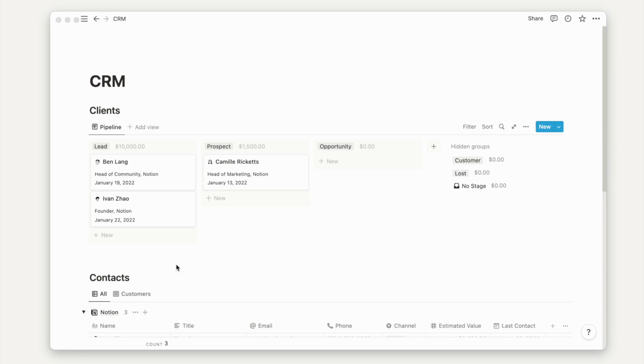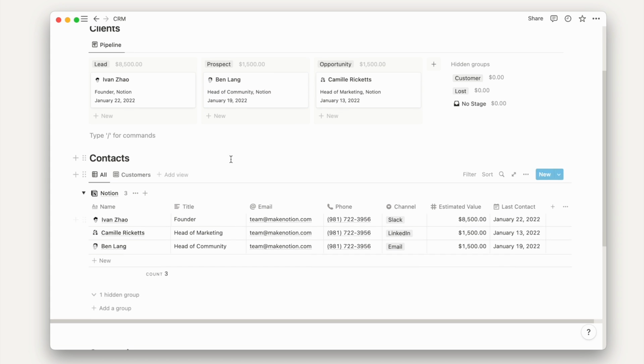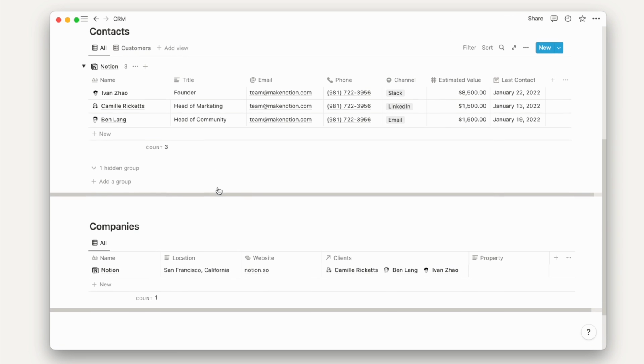Today, I'll be building a freelance CRM to help you manage and track your professional relationships in Notion. This will be a simple build with only two databases, that is contacts and companies. We'll create this pipeline view to track and manage our clients, and also a table view to see the details of our contacts. Finally, a table view for the companies.